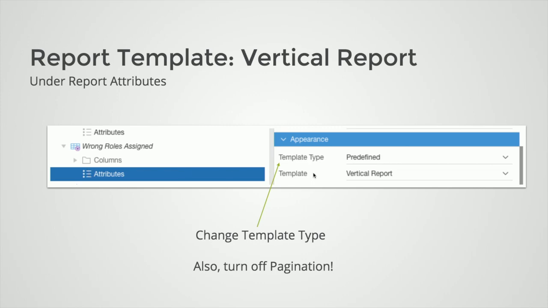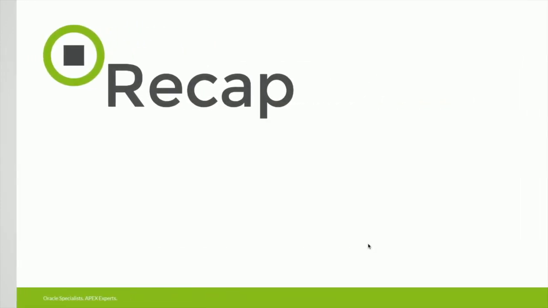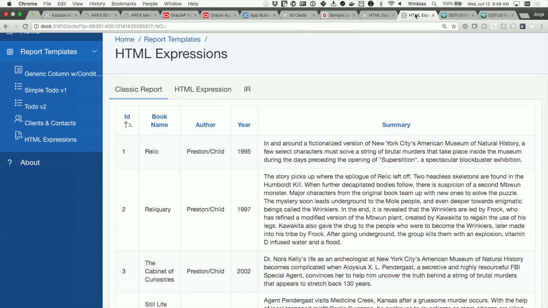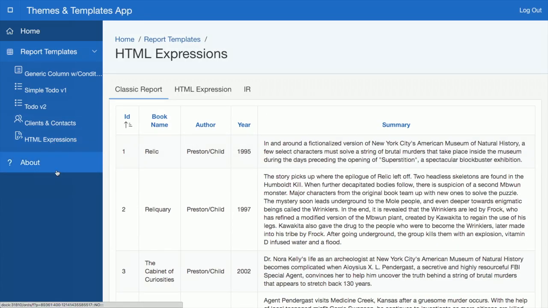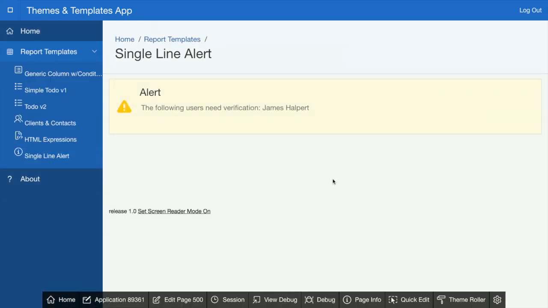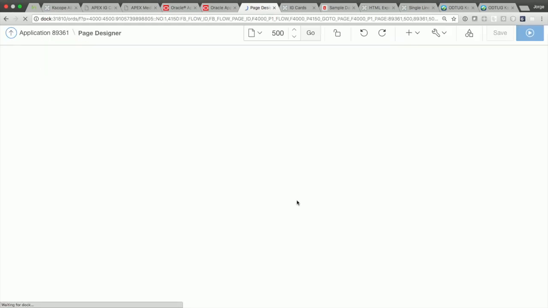Basically, you go into attributes, you switch the template type to a predefined template type, and there's an option called vertical report. Then you turn off the pagination, and you get the layout. Let me show you that example. Okay, I've lost it. Oh, there it is. Here's the example. That's the header, and that's the value. Let's edit this.